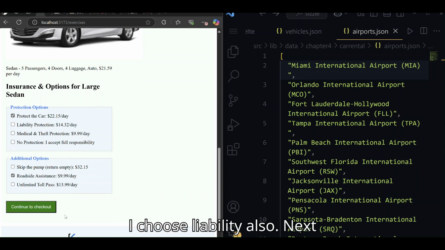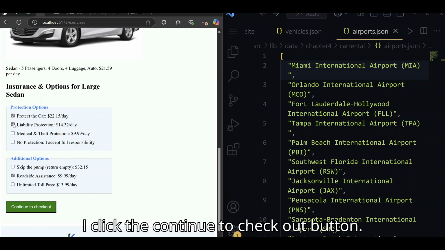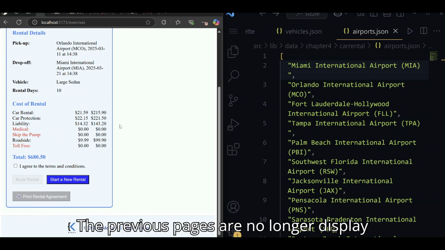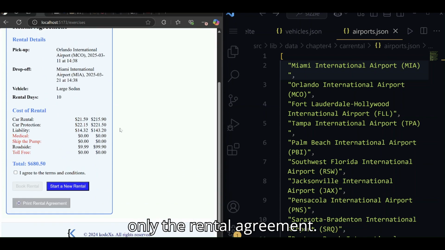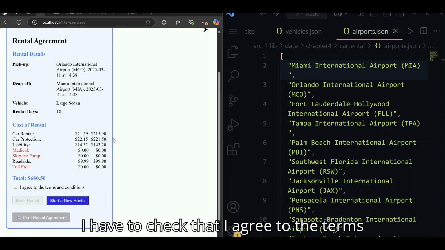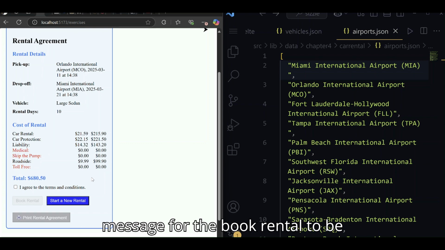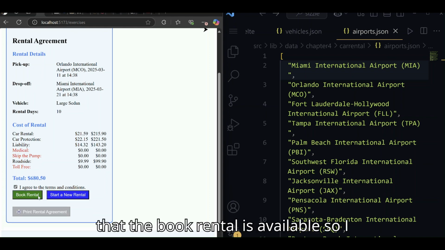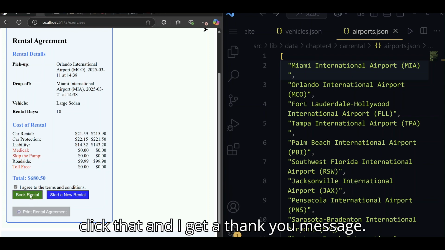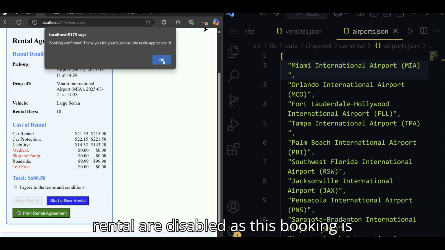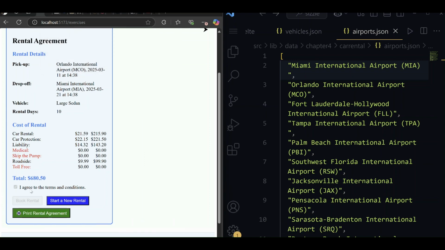I choose Liability also. Next, I click the Continue to Checkout button. The previous pages are no longer displayed, only the rental agreement. I have to check that I agree to the terms for the Book Rental button to be enabled. So I go ahead and do that. I know that Book Rental is available, so I click that and I get a thank you message. Also the I agree checkbox and the Book Rental button are disabled as this booking is complete.